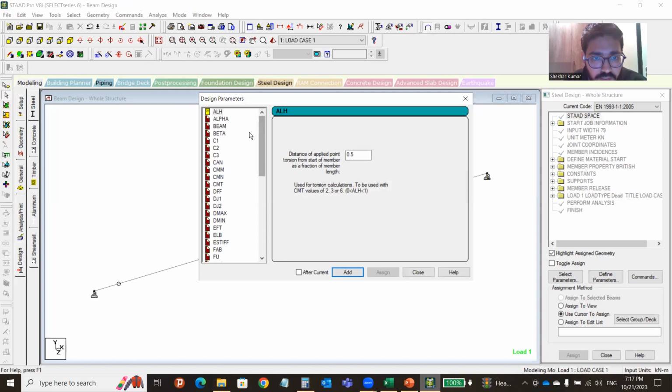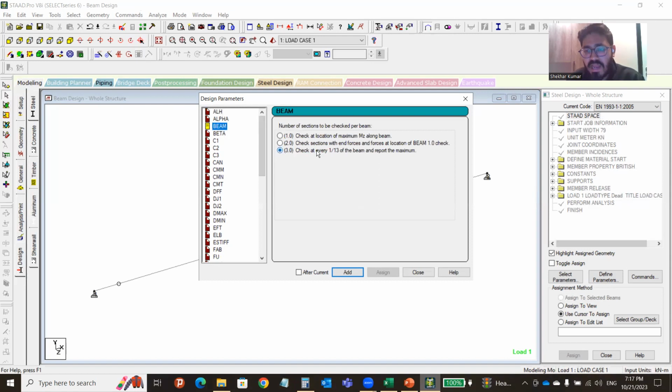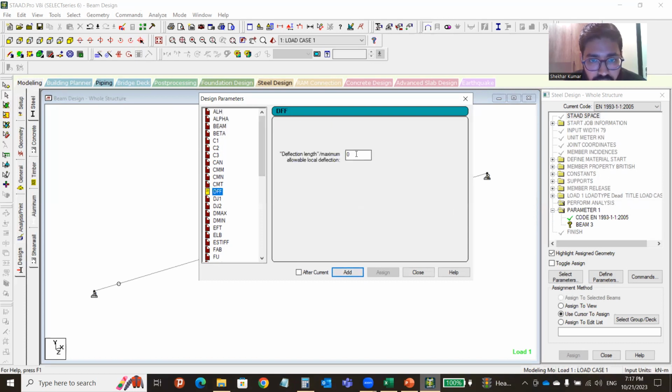There are many design parameters. Each and everything is mentioned in the EC3 design code. So select beam. We will just add some basic design parameters for the analysis of this beam. In the beam, select the third option, add. Then let's add DFF, which means deflection limit.